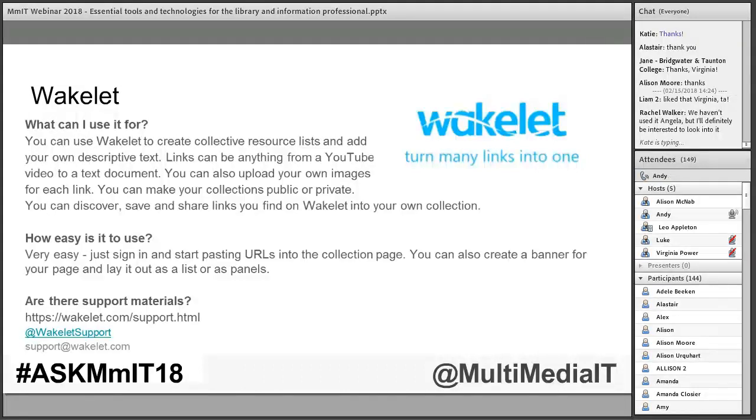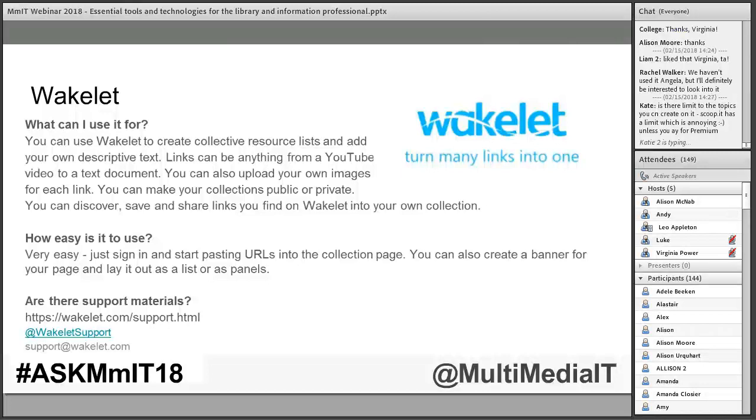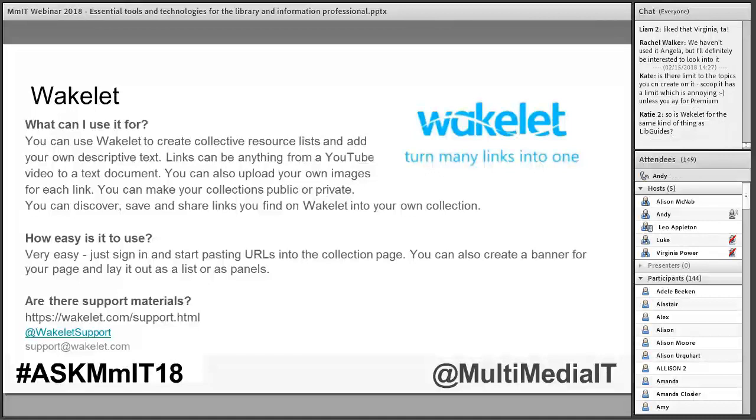So they say you can make these collections private, you can save and share the links to your own collection, and of course you will be able to discover content in Wakelet in the same way that you can do in some of these other curation type tools. It's very easy to use. You just sign in. Sign in is pretty straightforward. You can create an account in a few moments, or sign in via Google, and you can start pasting URLs into your collection page, and then you can give your actual page a banner as well. So you can make several of these and then put them together.